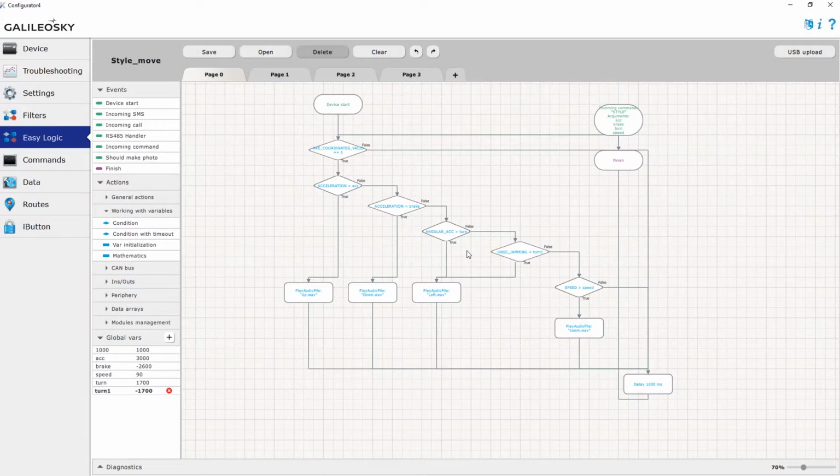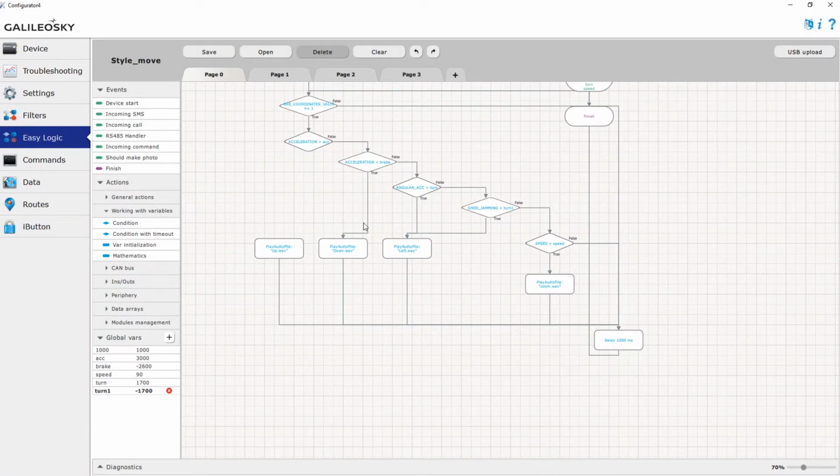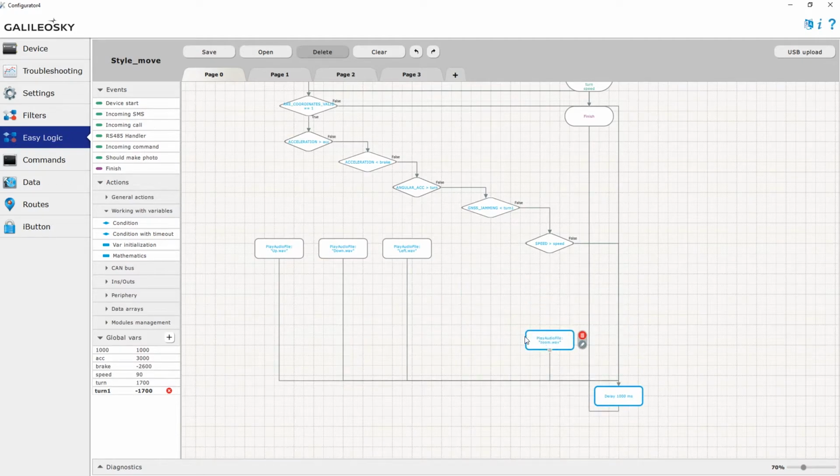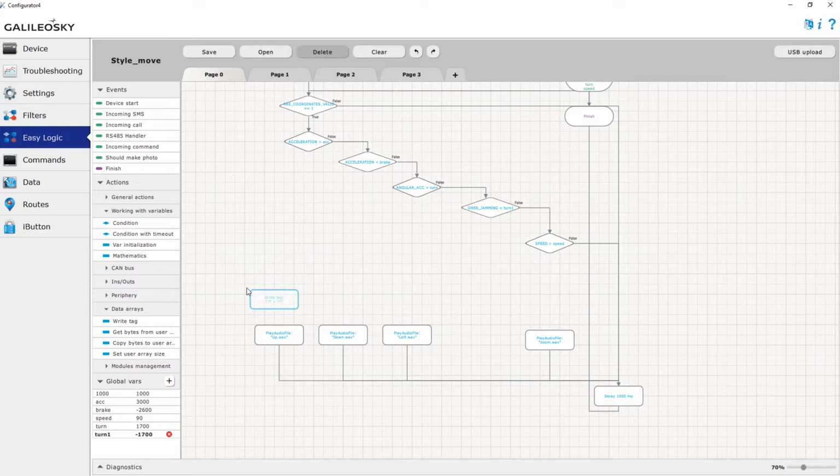It is not difficult to add these functions. Let me show you how. To begin with, after each check, add a record of the corresponding tag. I remove the true branch lines after each checkout block and add the right tag blocks. Select the user tag 0 and indicate the corresponding values for each of the violations and continue the chain.